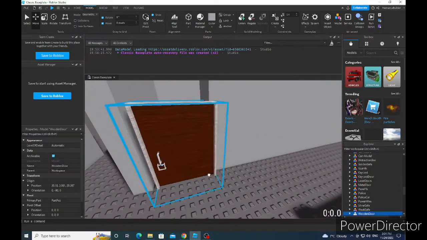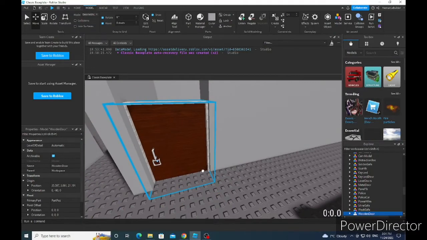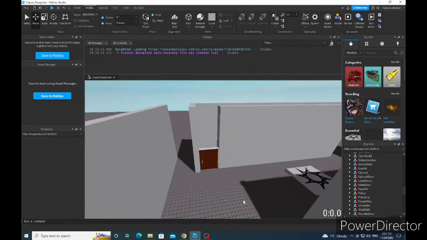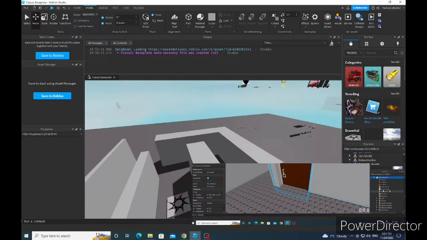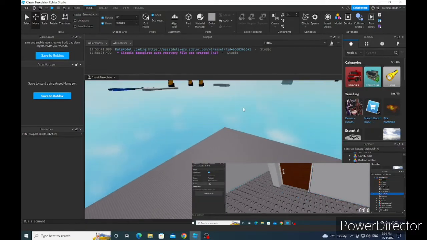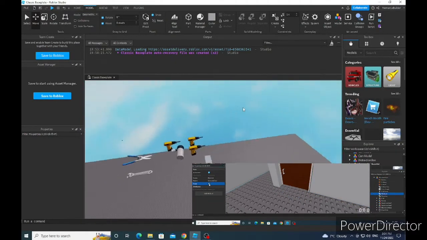Next up is the door. It's simple, just put it in wherever you want. By default it will be unlocked, but to make it locked you can turn on an option on the door model called pick lock and turn it to true.